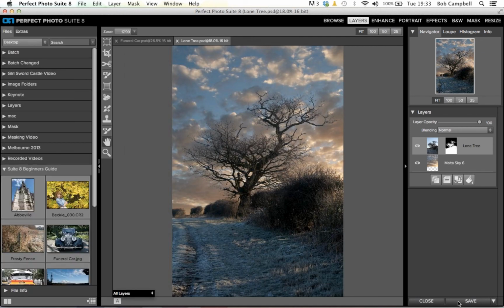So when I hit apply in Perfect Mask, effects, black and white, portrait, enhance, we can go back into Photoshop, we can go back into Lightroom, back into Elements, Aperture, and then we save our file out. In this case, because I'm using the suite in standalone mode, I've just gone back into Perfect Layers.